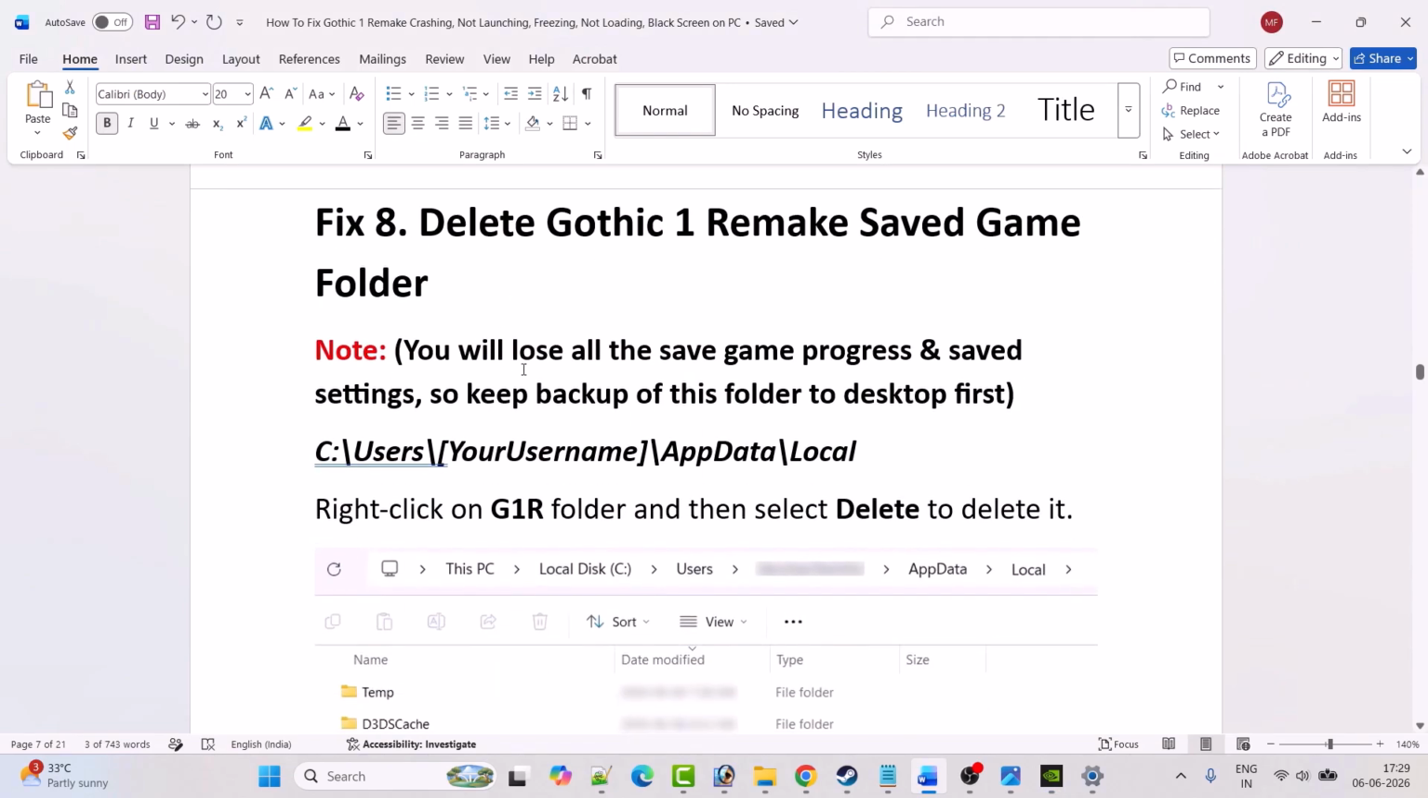Fix 8 is to delete Gothic 1 Remake saved game folder. Now please take a note, you will lose all the saved game progress and saved settings. So if you want, then you can keep the backup of this folder to desktop first. So here is how to delete the Gothic 1 Remake saved game folder.